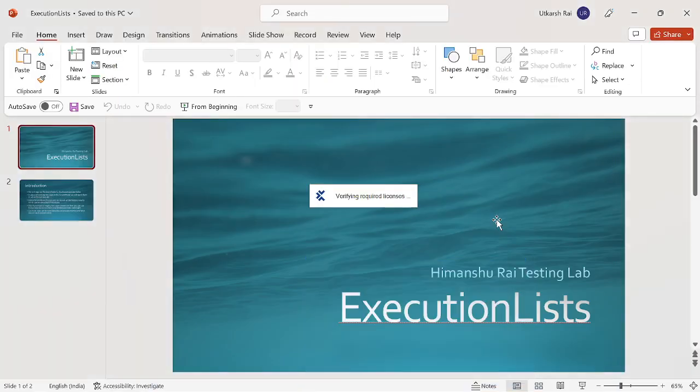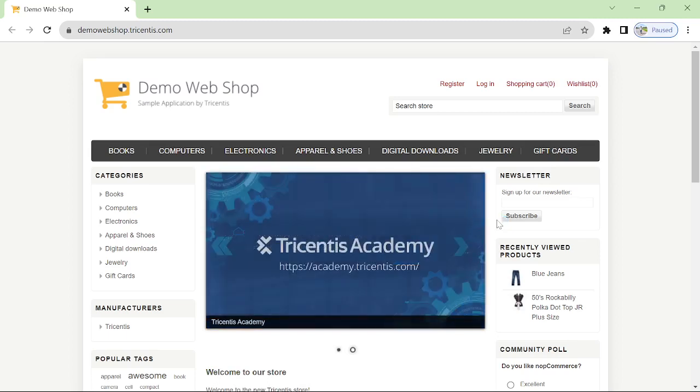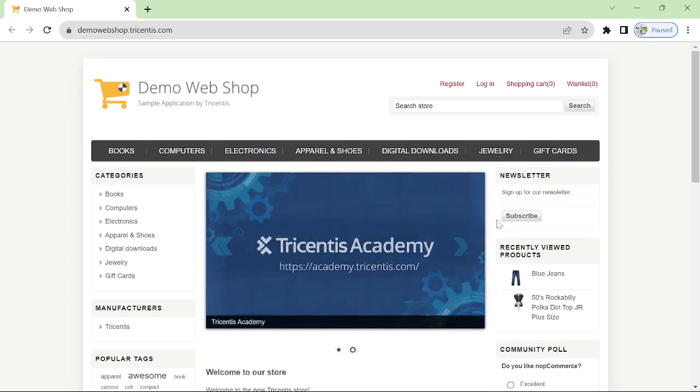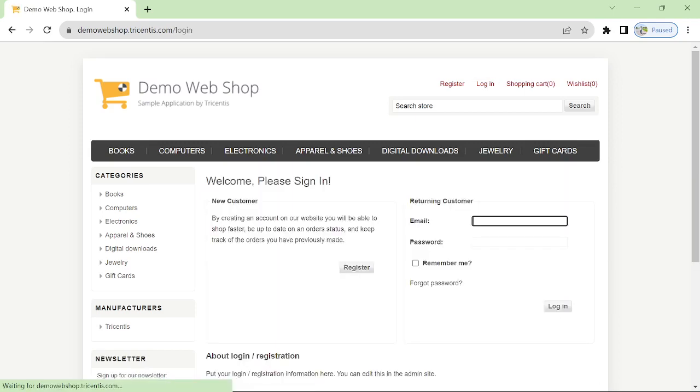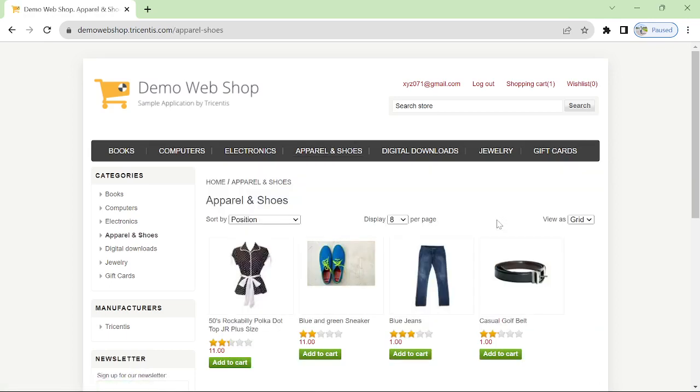Okay, it has opened the web shop and it will click on the login. And it will enter the email ID and password and click on login. Then we will click on apparel and shoes, and then it should get an error and it will fetch the execution for us. Let's wait. Processing execution results.